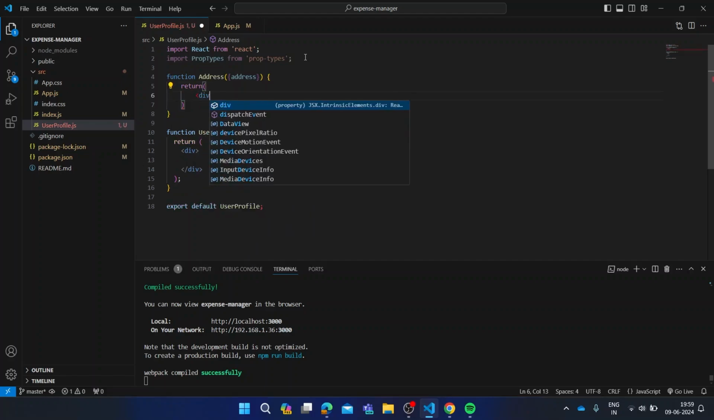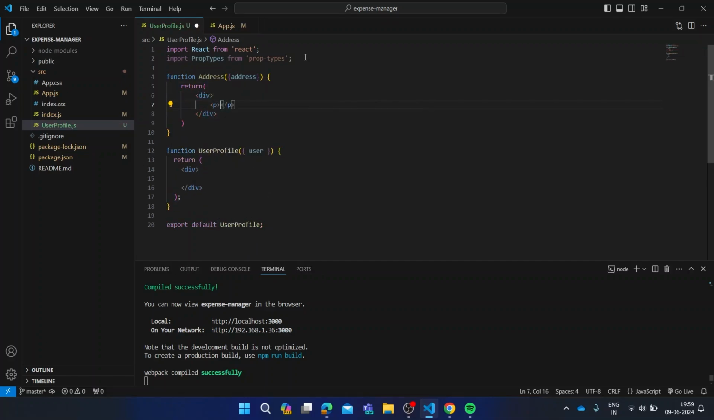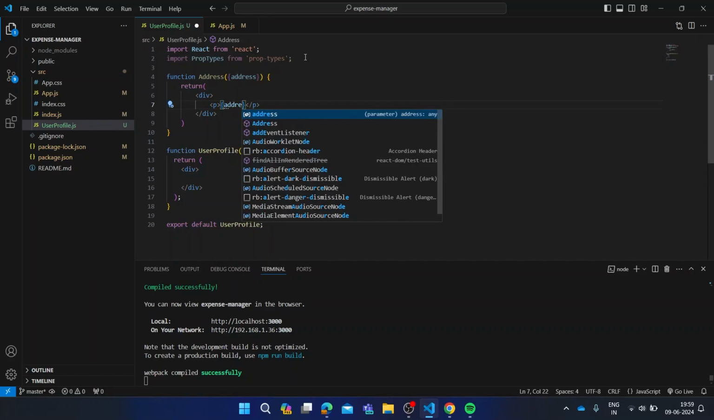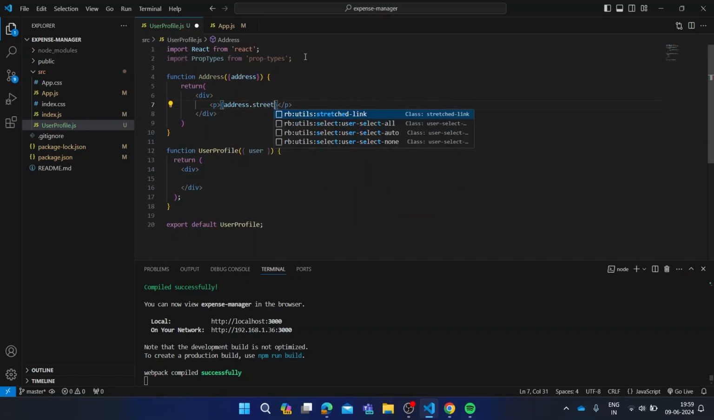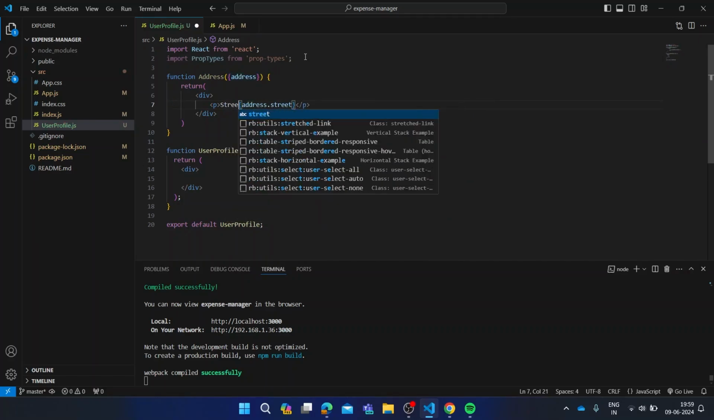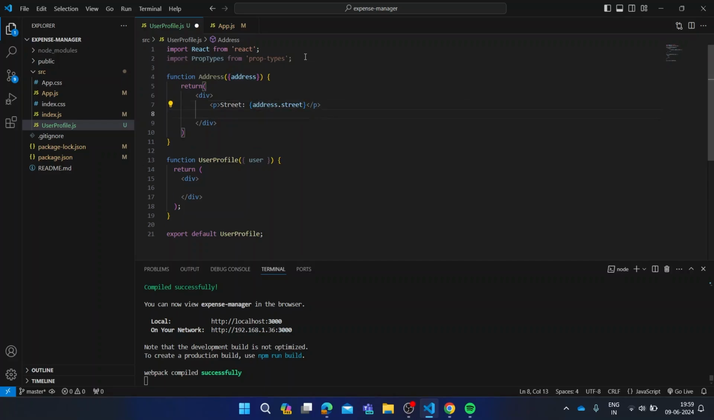This component will receive an address prop and render the street and city details. Here, the address component is a simple functional component that destructures the address prop and uses it to display the street and city information in paragraph tags.